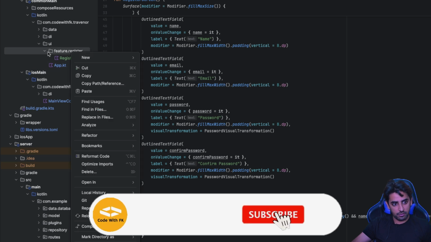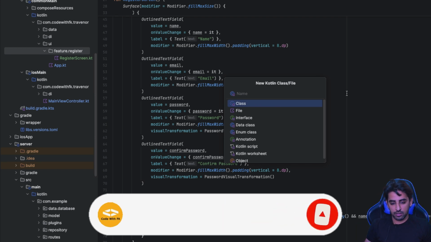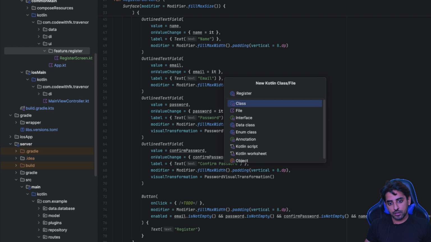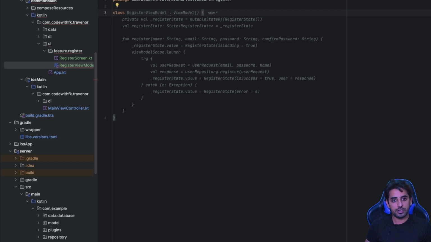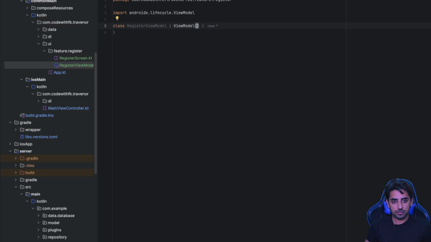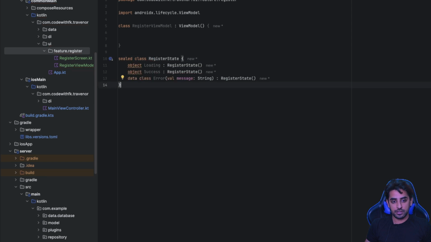To do that, we'll create a view model. Let's create a Kotlin class again, and from the Kotlin class, let's create RegisterViewModel. This is going to be a very simple class, and along with the class, let's make it a ViewModel. Once you do that, over here we will create some states for this screen. Let's make it a sealed class, RegisterState, and this is something like loading, success and error. So these are the three things that we will be using.